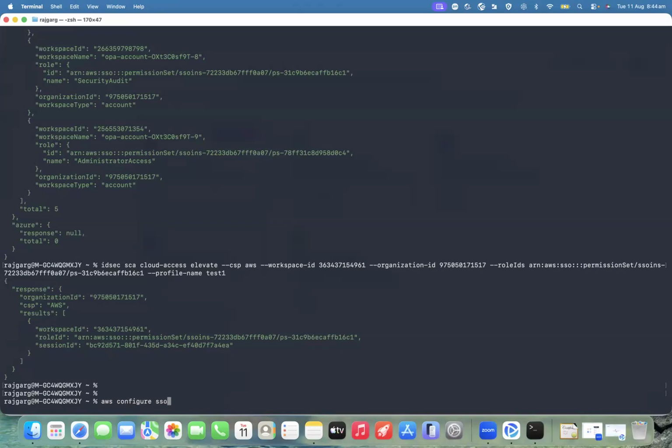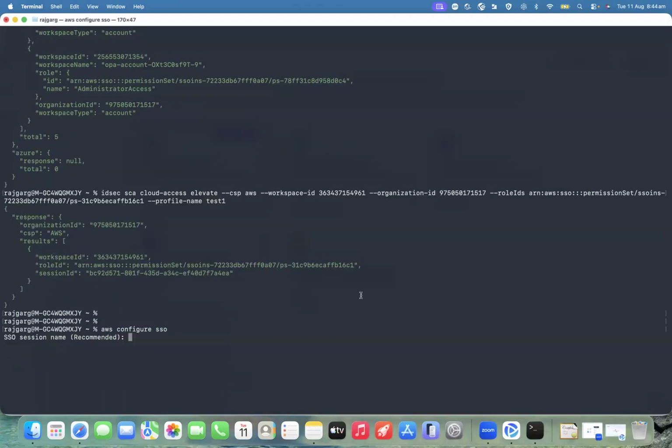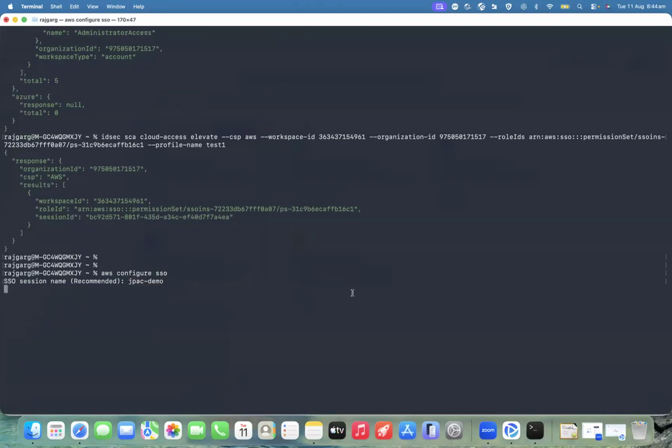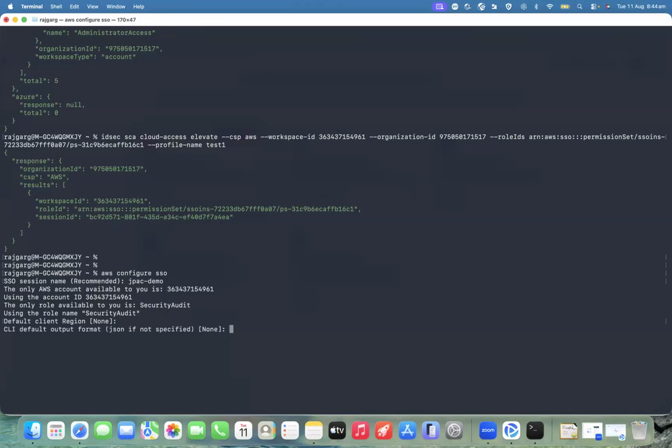We are going to configure AWS SSO again, with JPAC demo. So now we can see this account is available to us, and this role is also available to us, security audit. Once I click enter, the profile has been created for us, security audit, and then I can press enter.